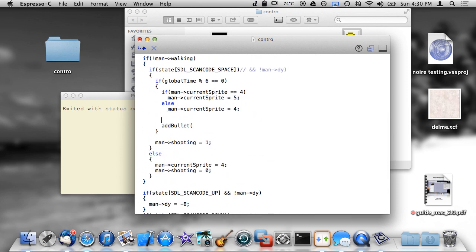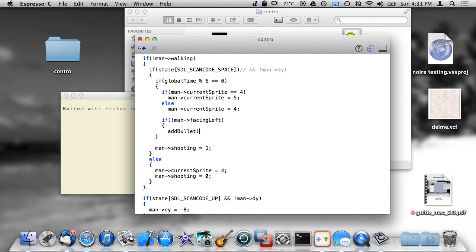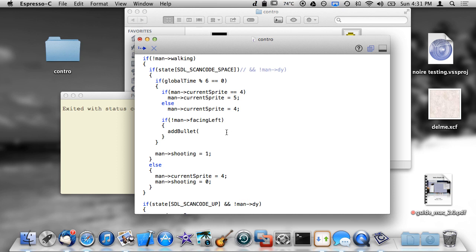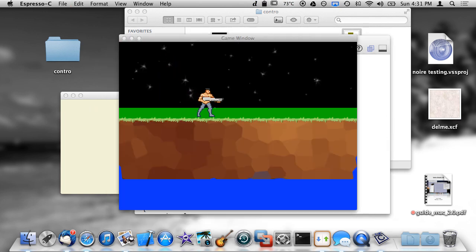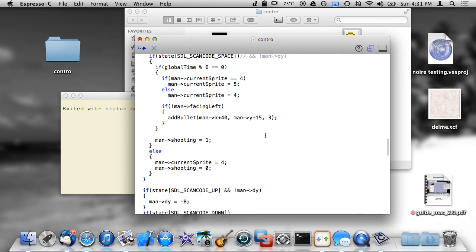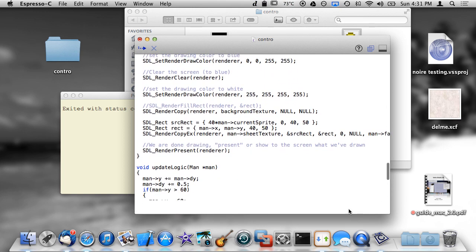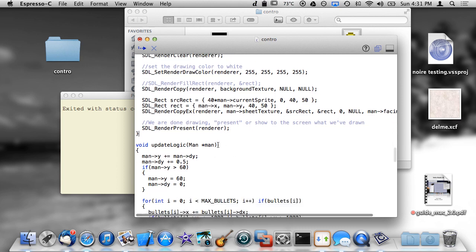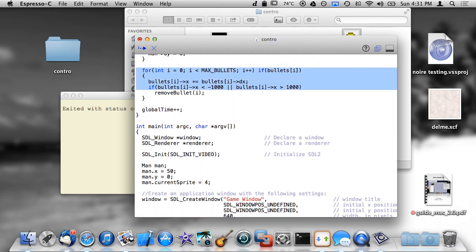So if he's facing to the right, I'm going to add a bullet at his current X position, at his current Y position, plus 5, I guess. This is probably actually going to be plus 40. Let's do like 15. And this DX is going to be 3. And let's see what happens. Nothing, because I don't draw the bullets yet. That was stupid. Let's draw the bullets. Here's a little check for this.